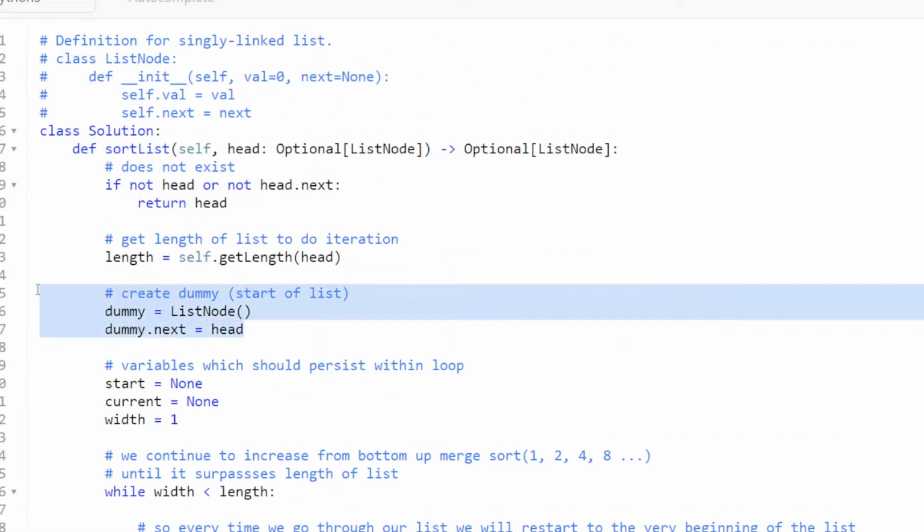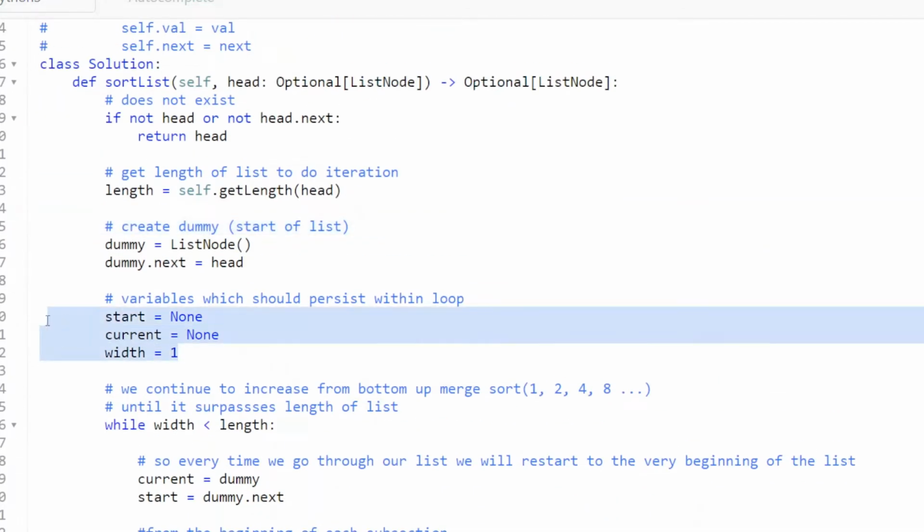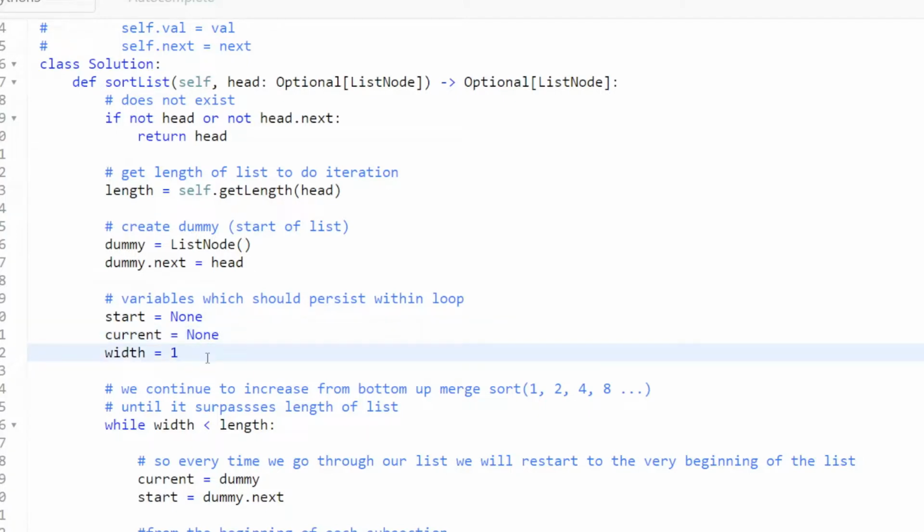Again, going back to the logic we talked about before, we're going to create a dummy node that's going to be the start of the list. So we're going to have the dummy next be equal to the head that's passed into this sort list. These are the variables that we want to persist continuously within the loop, so we're going to instantiate these first. Start is equal to none, current is equal to none, width is equal to 1. It's more important to understand that these are the variables that will continuously persist in our entire loop.